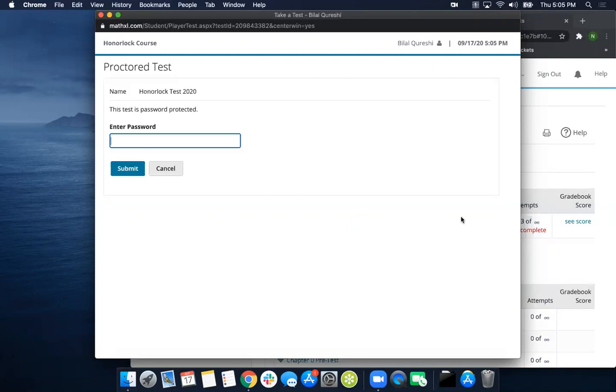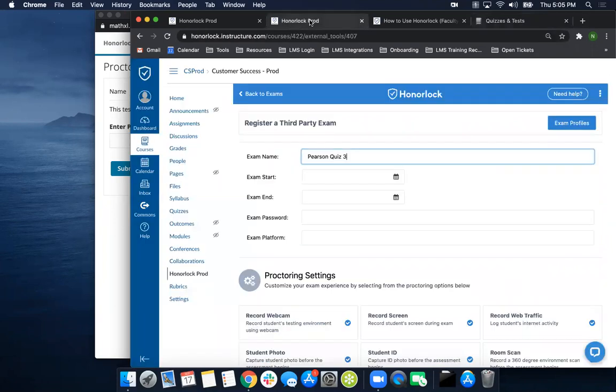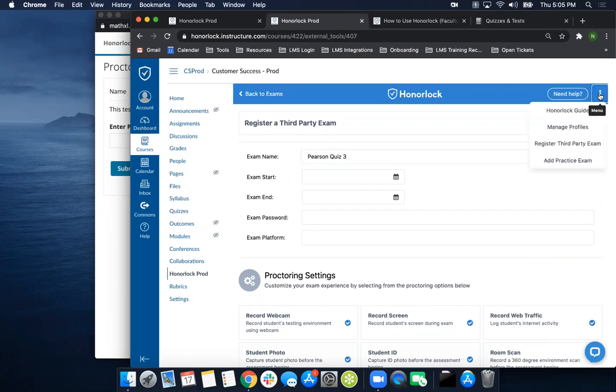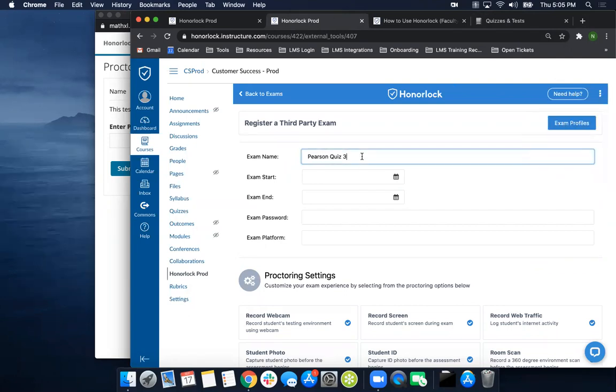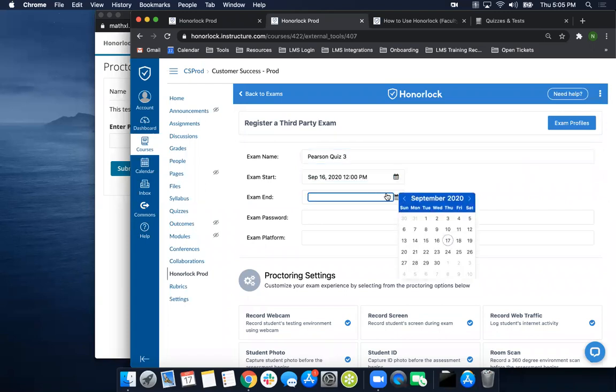So that's the first step. It's to set up your third-party exam, set up the availability, password protect it. Once that's done, you'll go to Honorlock. You'll come to register a third-party exam, which is found in the menu here. You'll name your exam. You'll give it an exam start and an exam end time.